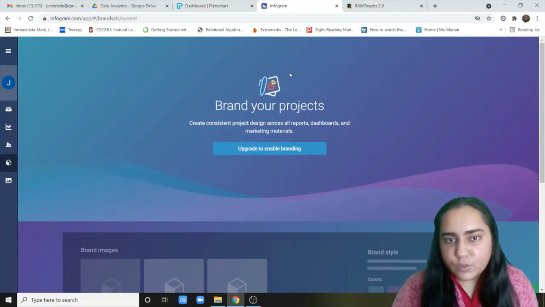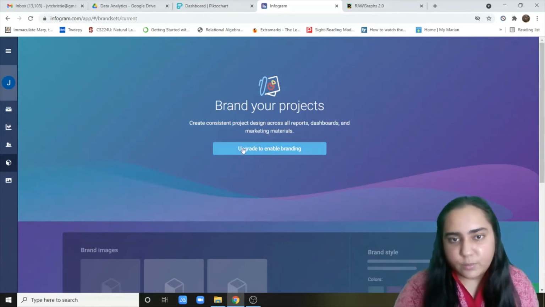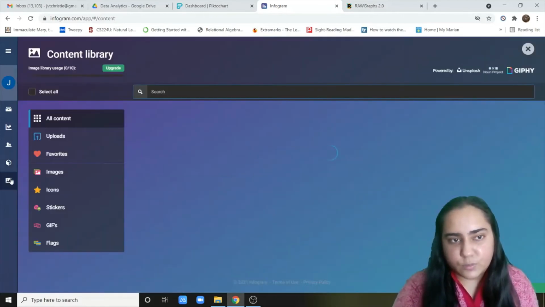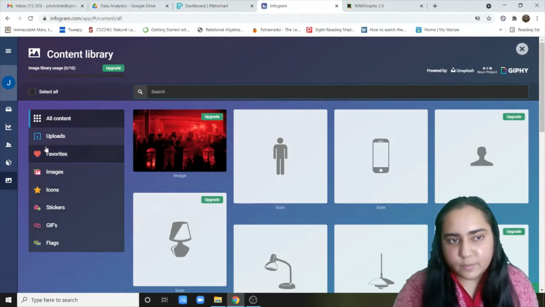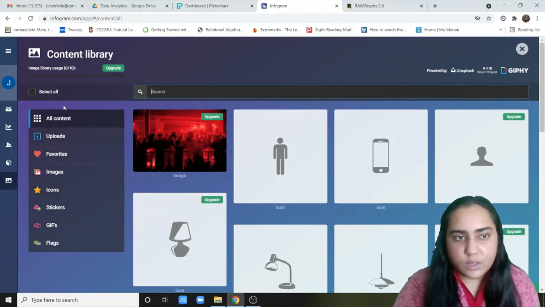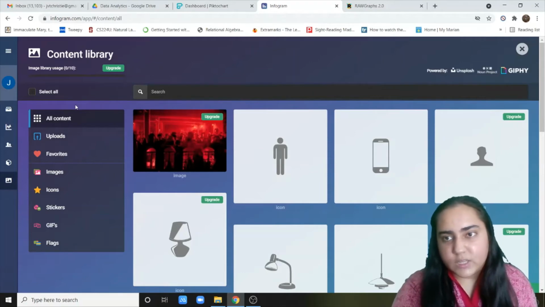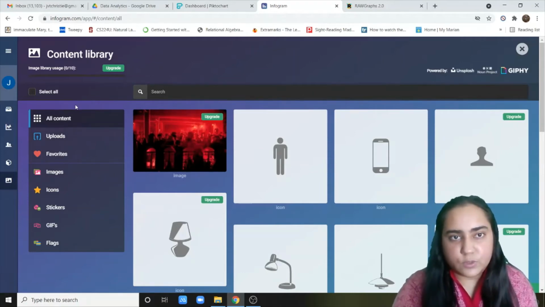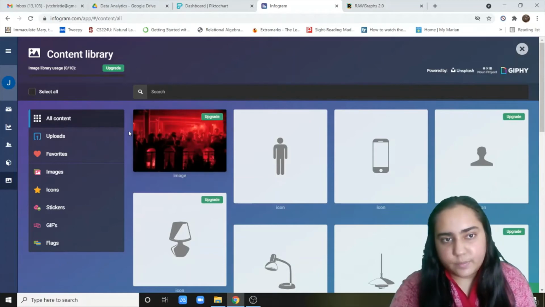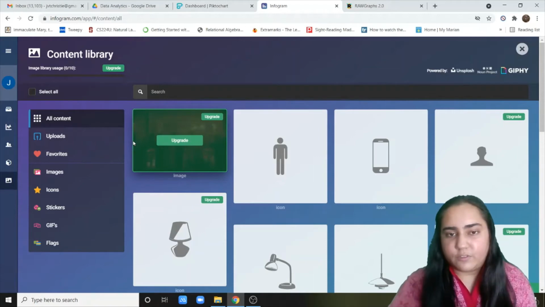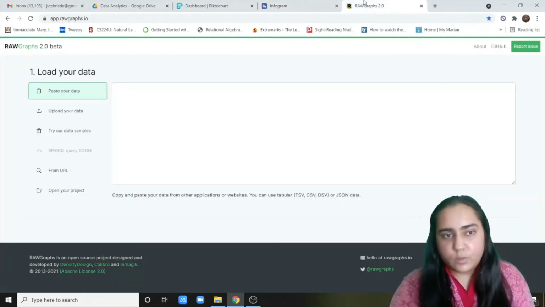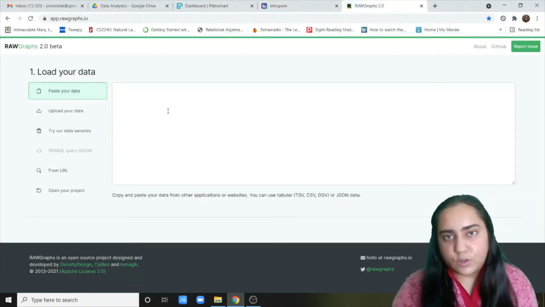But if you want to brand your projects, you can do that by upgrading your subscription. So you can upload your own images, icons, stickers, GIFs, and flags if you want to. Of course, you want to change all the images that are given in the default posters. So that's how you can do it. So this is how Infogram works. And now I'm going to go to RAWGraphs 2.0, which is the third tool that I'm going to talk about today. So let's see that.